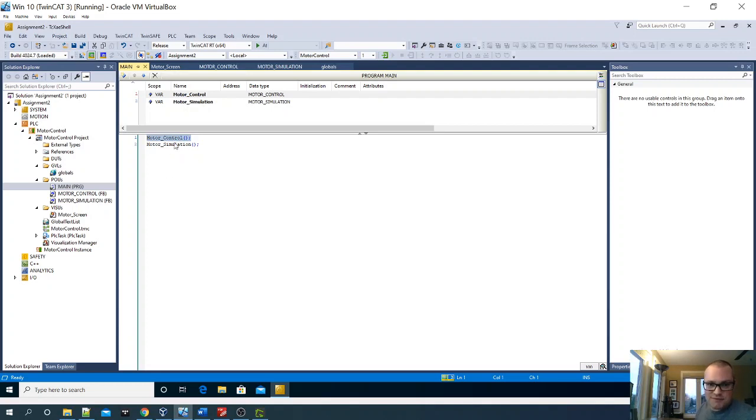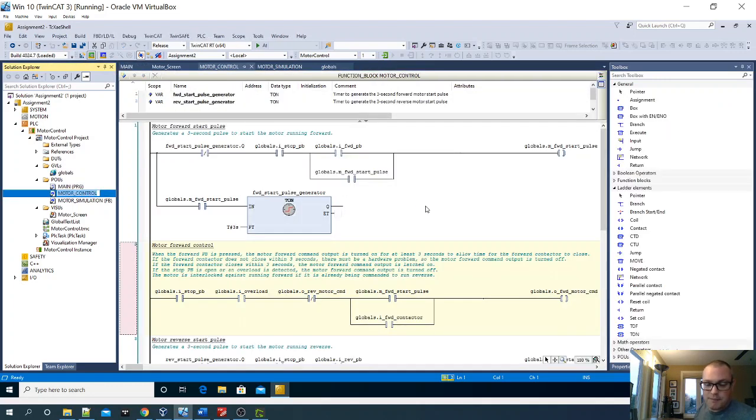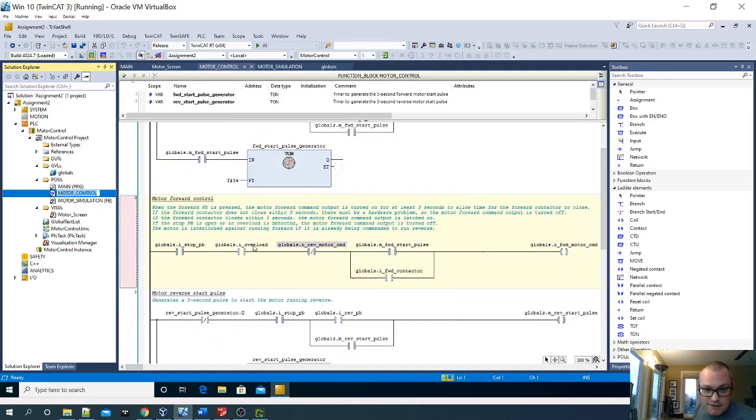So add this first. Okay, the next part of the lab is something a little bit new, but it's really more of the same. It's just the concept that is new. So the idea here is the motor simulation. Before we get there, let's go back to this. Looking at this logic here, we can see that we're latching the motor running based on the contactor closing.